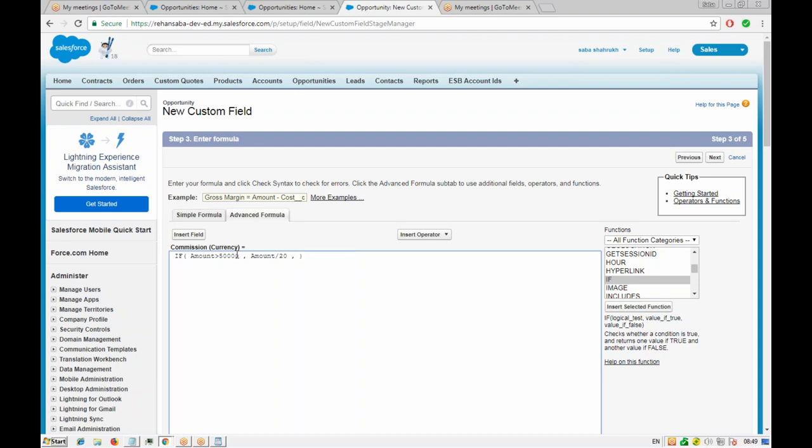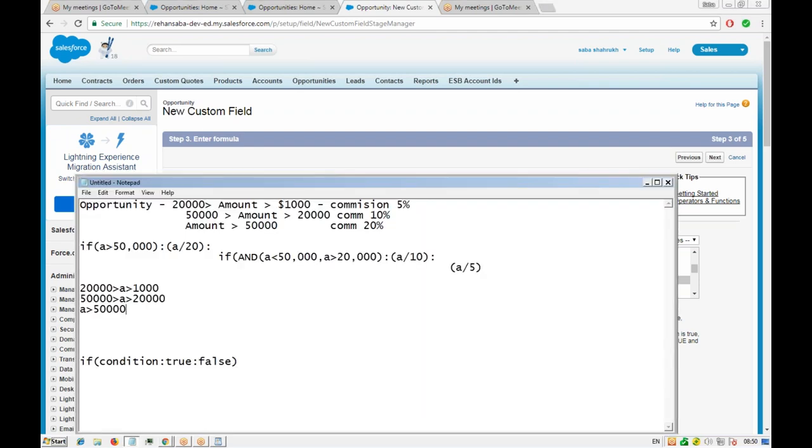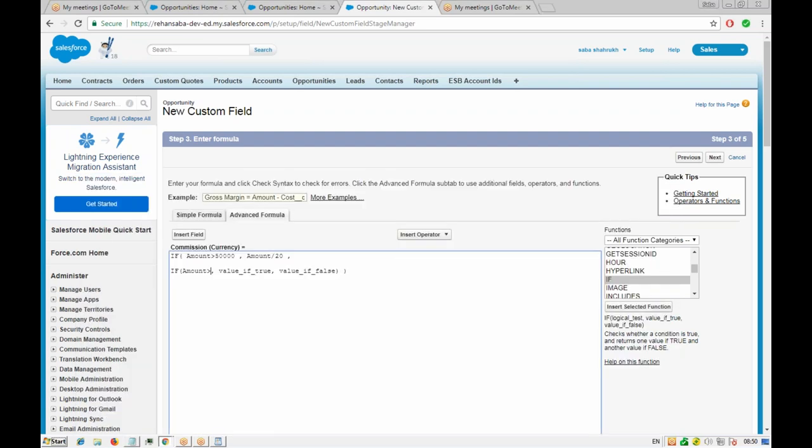Now if this condition is false, so value if false, then we have to put another if condition. So inside this if, we have to give another logical test. That logical test will be amount, or I'll give it in the next line so that it will be more readable. So here we have to check if the amount is greater than 1000 or maybe 20,000. Yeah, we'll choose a second condition. So if amount is greater than 20,000, yes. And then we have to choose and also.